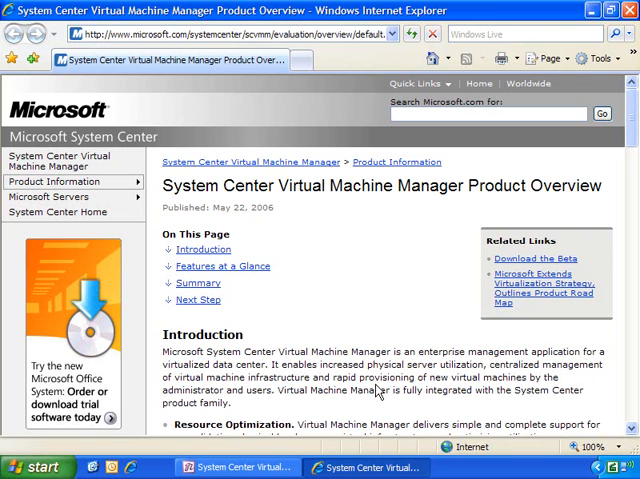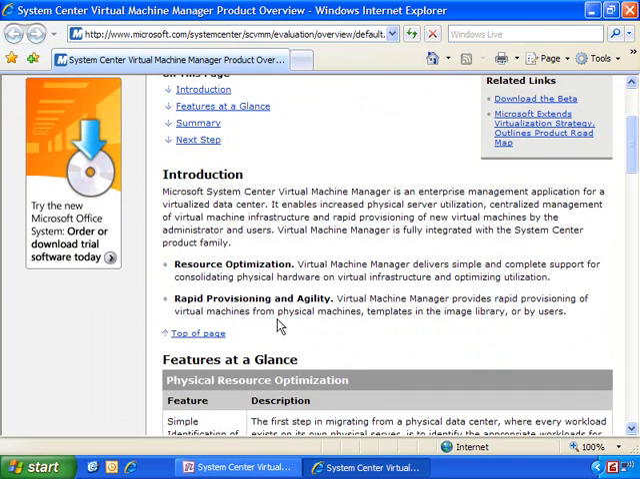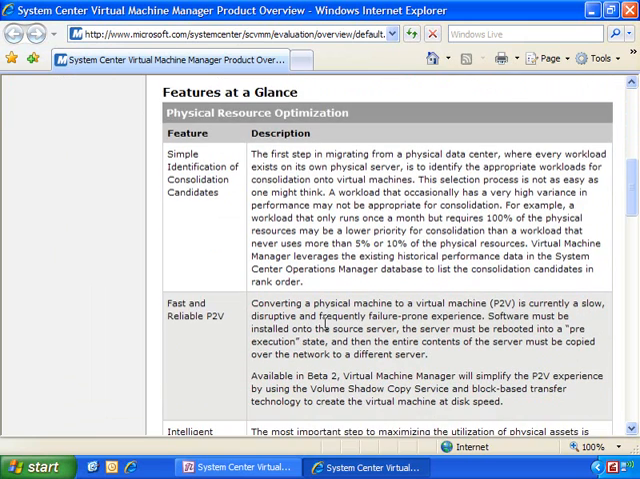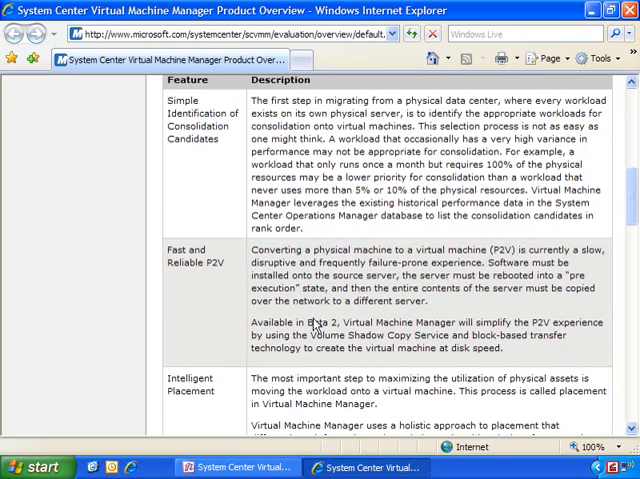So here's a website for System Center. It talks about how it performs resource optimization and rapid provisioning and agility of virtual servers. And it goes through the features at a glance. It says it can convert physical machines to a virtual machine. In Beta 2, it will simplify this P2V conversion by using volume shadow copy and block-based transfer technology to create a virtual machine at disk speed. That sounds like a very beneficial feature.